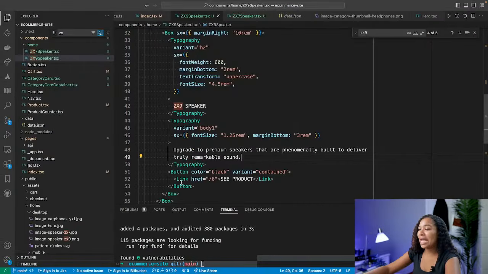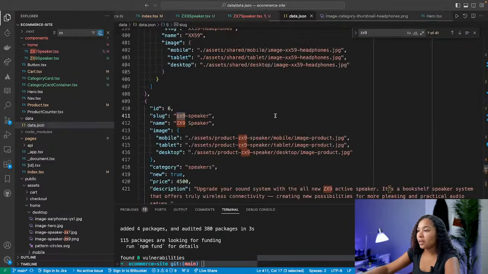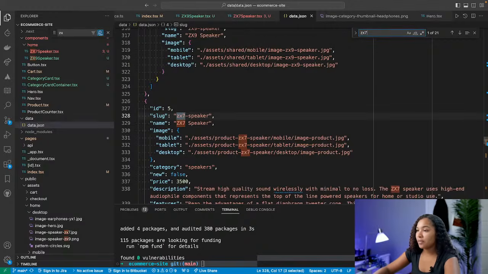Let's hook up the next one. So the ZX7 speaker. Let's go back over here. I'm going to do the same thing. I'm going to wrap that there. And then it's the ZX7.